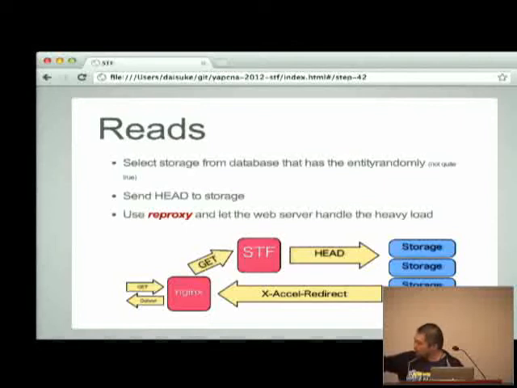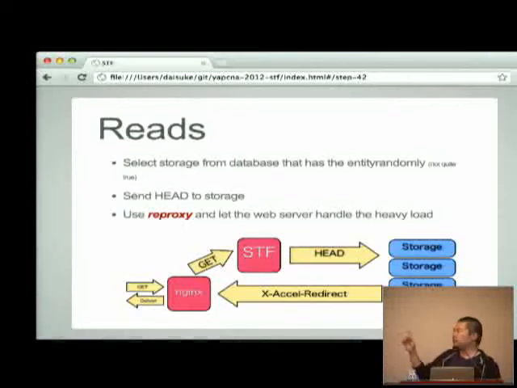The proxy gets the GET request. It goes to the web dispatcher. Then the dispatcher does a lookup of where the entities are, right? And it does so with a HEAD request, no content required. It just looks for where it is. And then the dispatcher replies with a reproxy response.